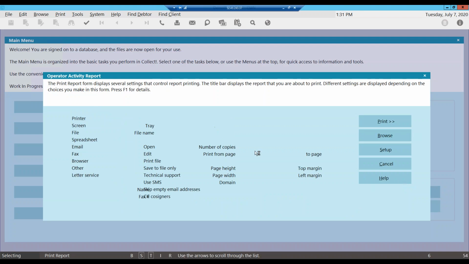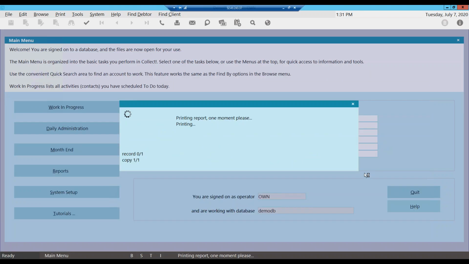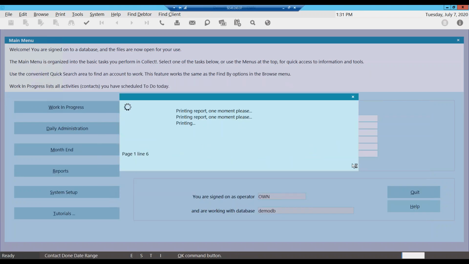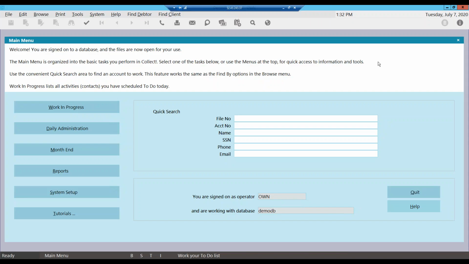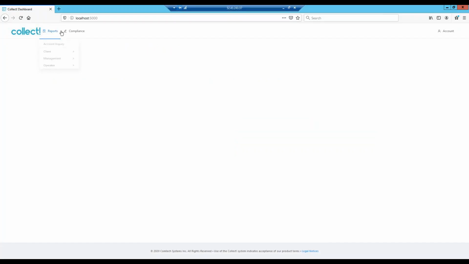Here's an example of an operator activity report. The report engine can also be used for exporting data out. For example, data exchanges with skip tracers, sending files for letter vendors, or sending data back to a client. In addition, Collect offers a dashboard with a number of key management functions.